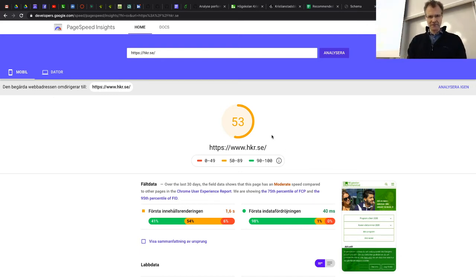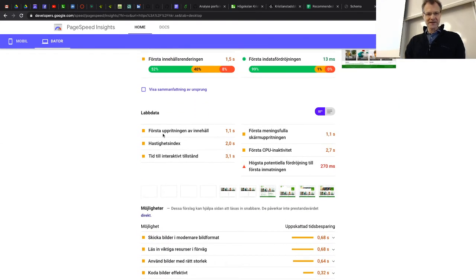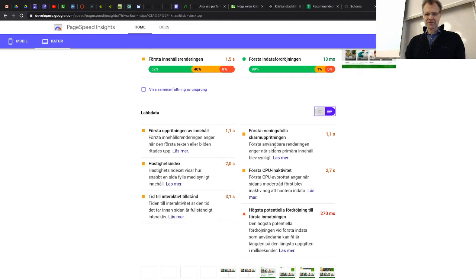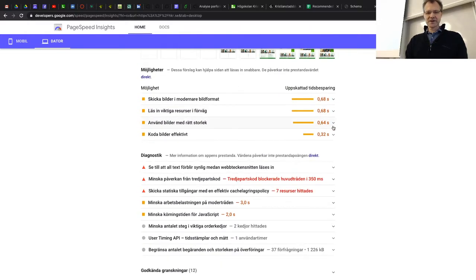So here we got the mobile part of HKR. We got a 53. Is that good or bad? We don't know. We need to compare it with other sites to get a feeling for it. Let's see what it says for the computer part. 76. Here are some yellow parts: first contentful paint, speed index, first CPU idle. Okay, we can get some more knowledge on what these are trying to tell me. And here are some improvement suggestions.